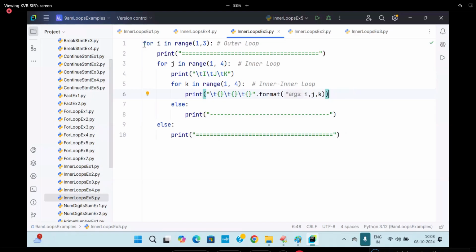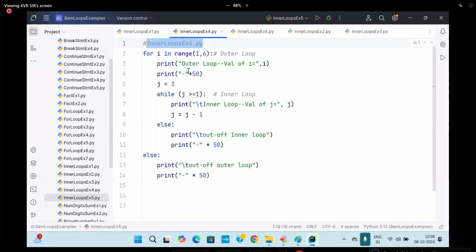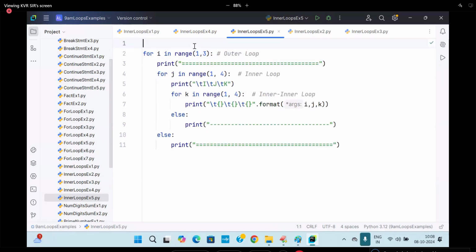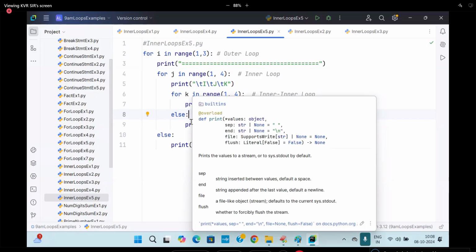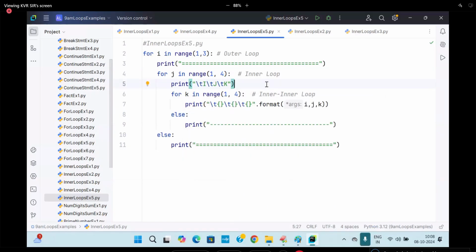So, go to the place. Write a Python program which will display 1 to n multiplication tables.